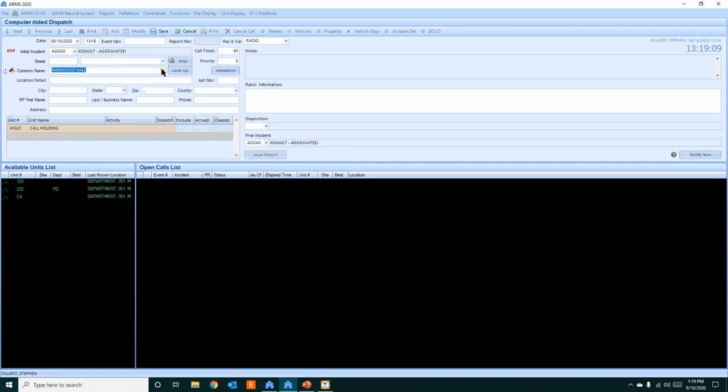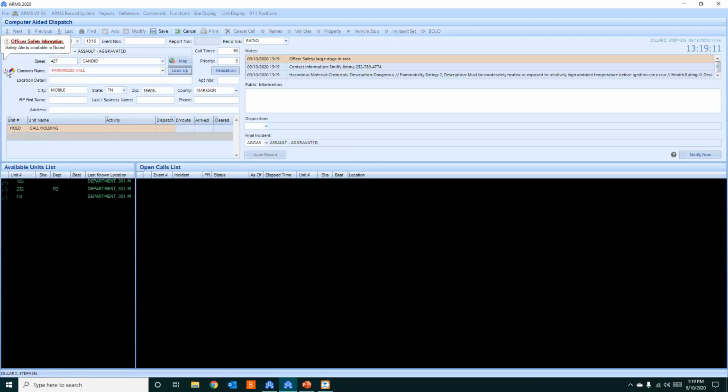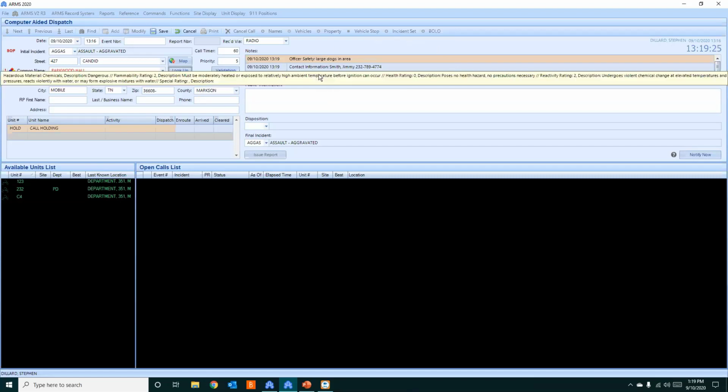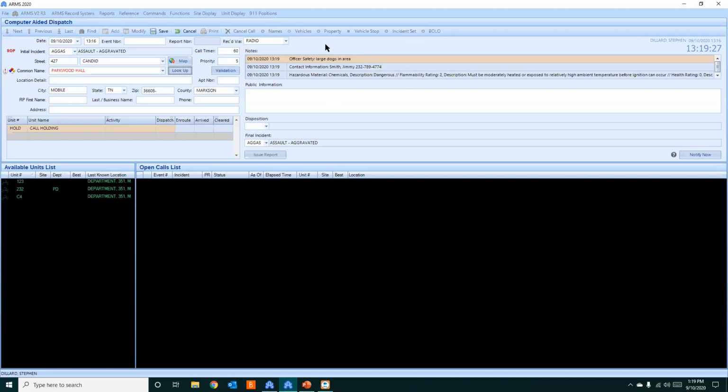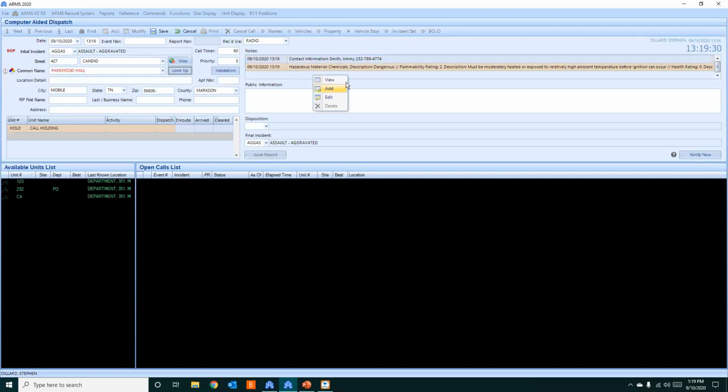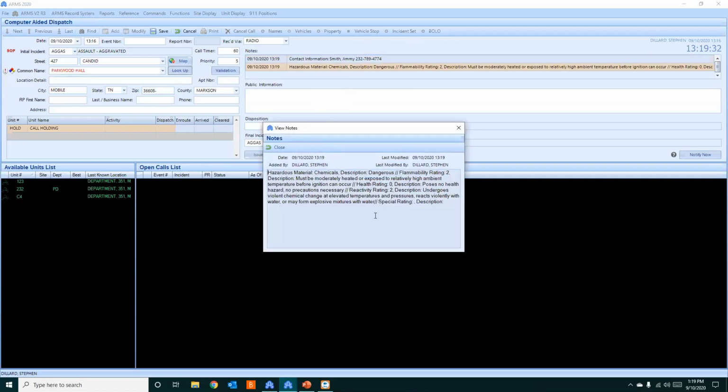Now, when I tab away, if you notice, we have another audio reminder there. This time it's going to be for officer safety notification and hazmat. And we'll actually see that that information has populated automatically here in my notes field. If I hover over it, it kind of prints the whole thing for me, or I can right click on it and select view to open it up in kind of a separate dialog box here.